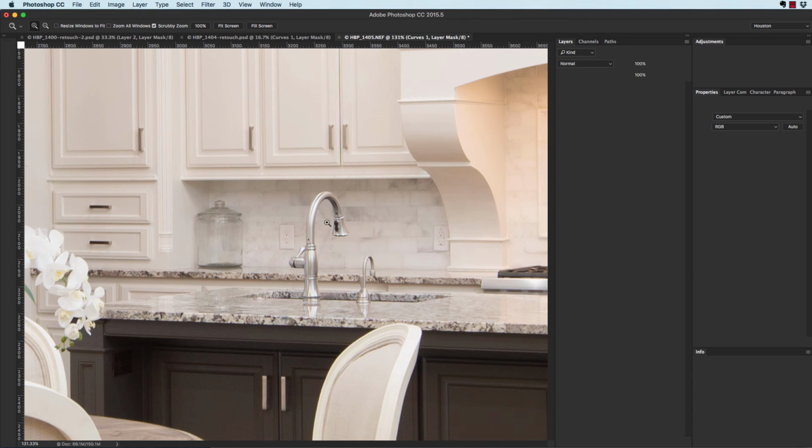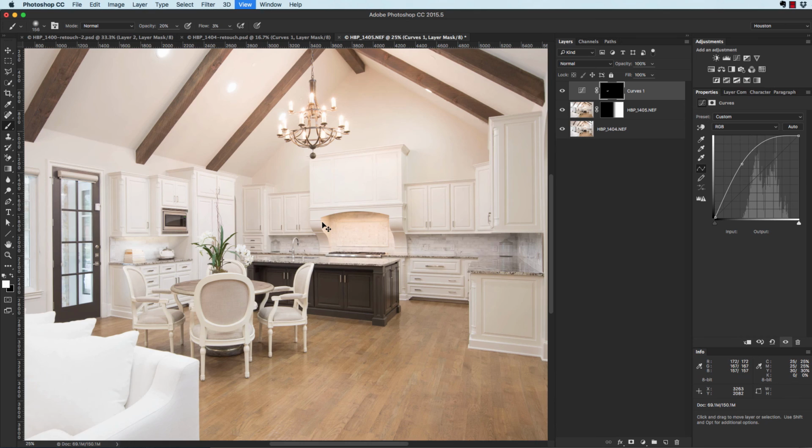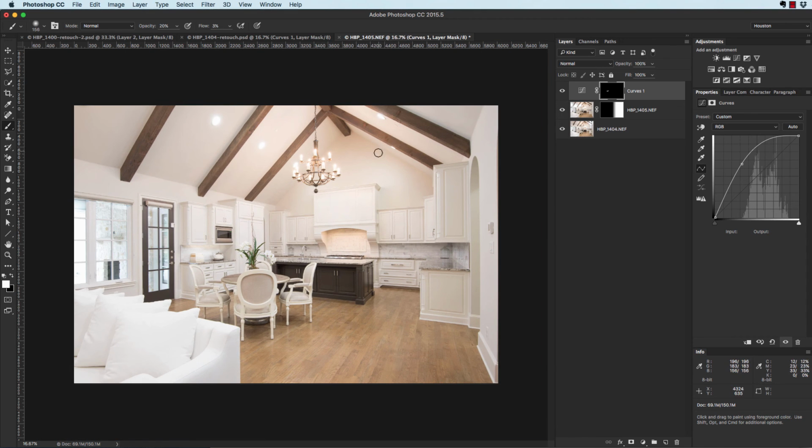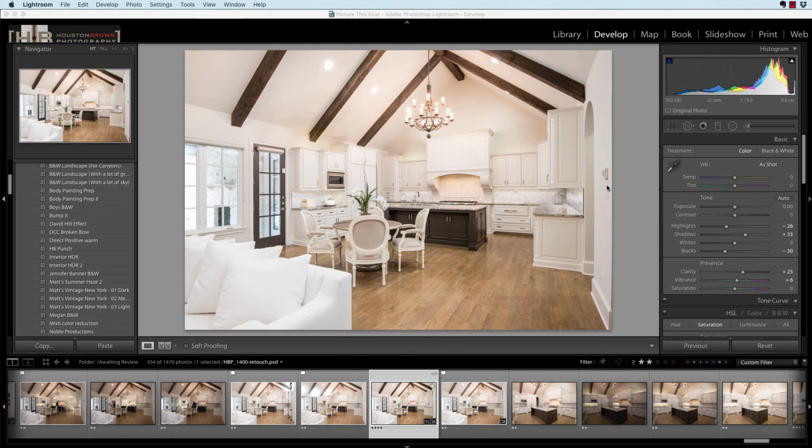This is the only one that would be tricky, because you'd also have to mask out this faucet here, because it's on the island and not over there on the back countertop. So you get that, and then, of course, we would just save this, and I've already saved it, so I'm not going to do it again. I'm just going to jump over here to Lightroom.